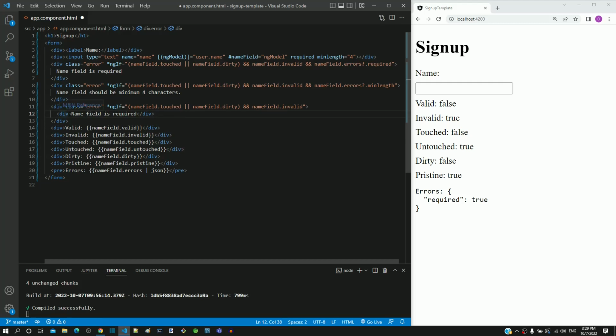Now I am including the ngIf directive for this inner div tag. The objective of the outer div tag is to decide if the validation error message needs to be shown or not based on touched, dirty and invalid properties. For each validation error message, we are going to define a specific inner div tag. This inner div tag should contain the condition in ngIf that will be specific to the respective validation error message.